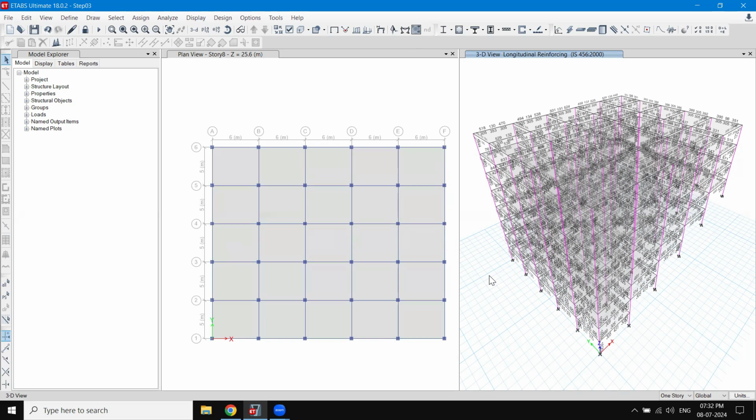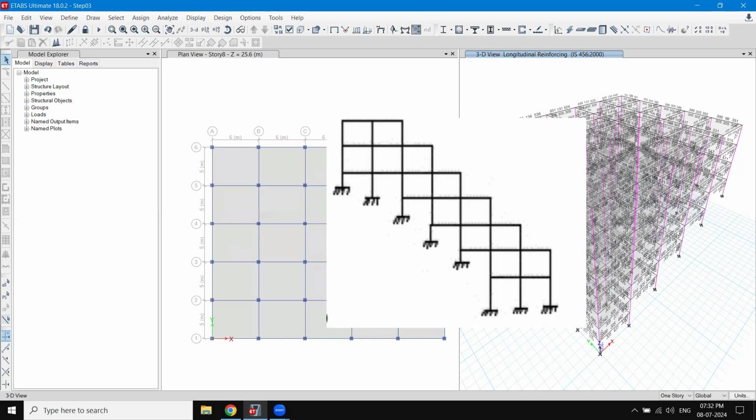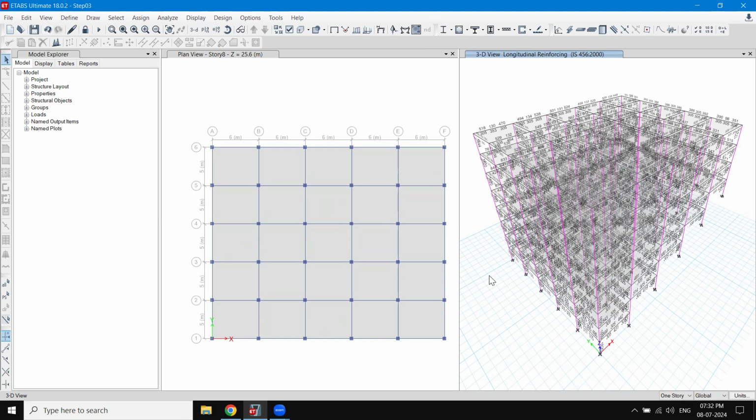And now I'm going to give you an assignment of modeling a setback building. You need to set back every story by 6 meters, and you need to model it and design it. If you can do it, please let me know. And if you are getting any problem, please write it down in the comments.